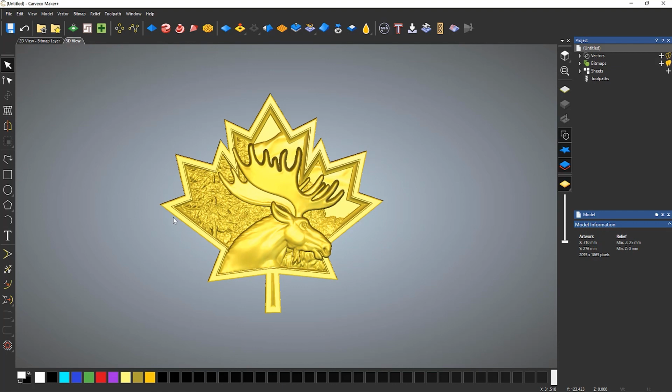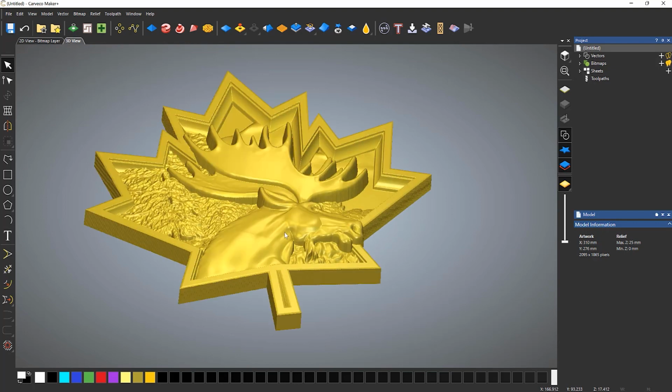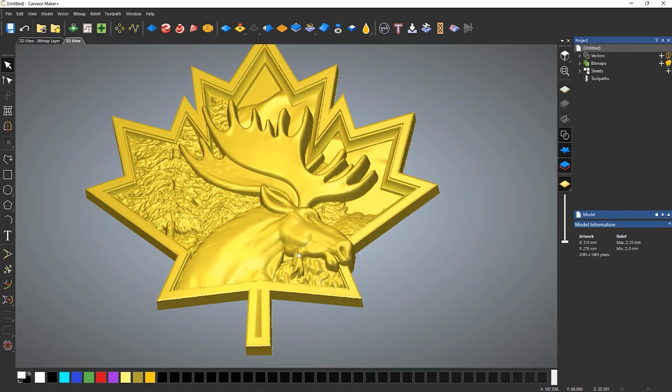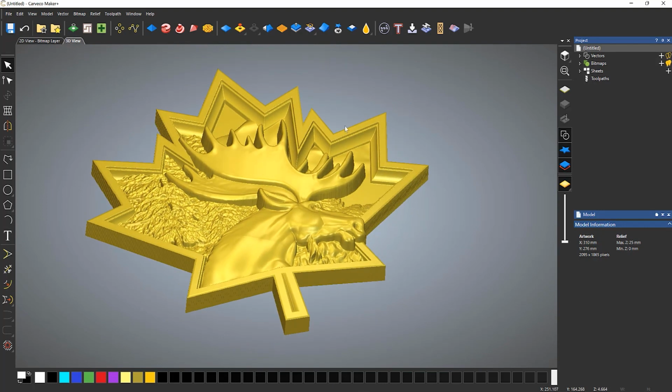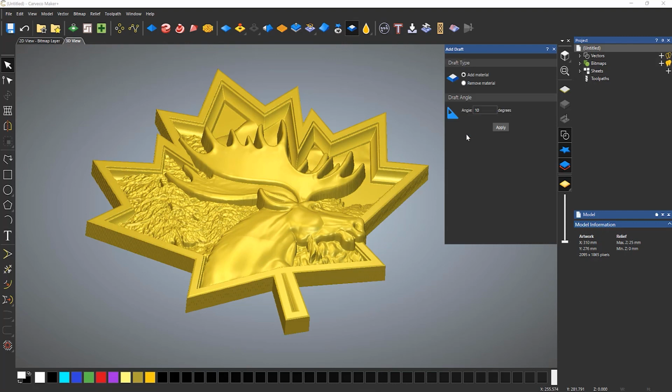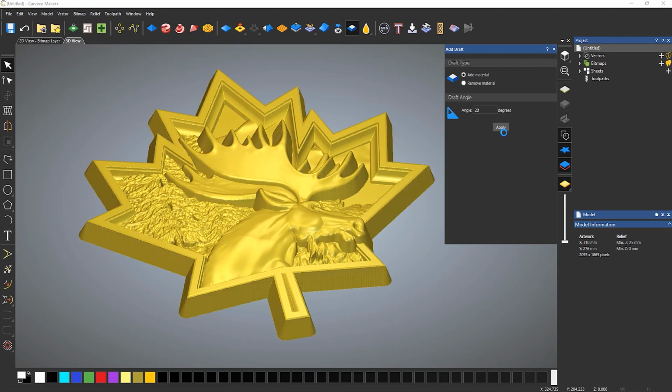Now, what's really good about this tool is that no matter the amount of detail, it will add draft or add an angle to the edges quite quickly. You can see this relief that I have here, and all of the edges are pretty much straight. The anchors here do have an angle on them, but the sidewalls here do not. So if I were to go to add draft, and let's say that I want to go back to 20 degrees, select apply, and it will automatically add the draft to all of those walls.